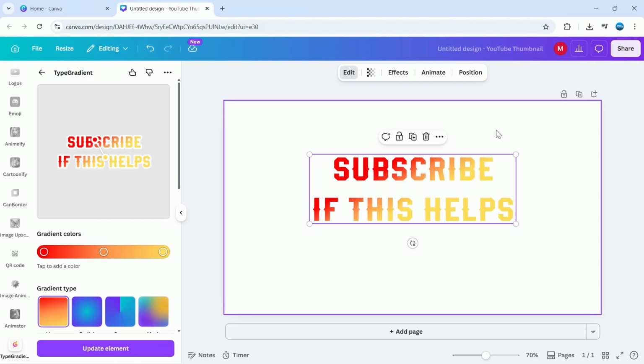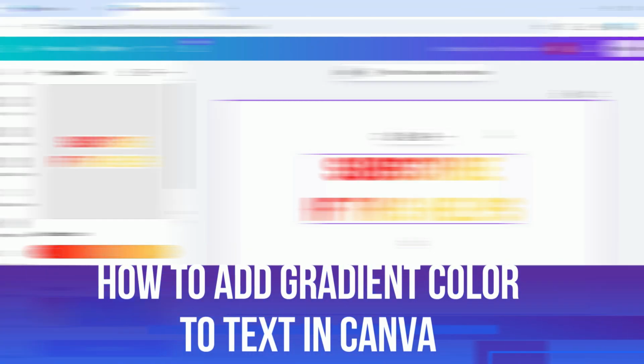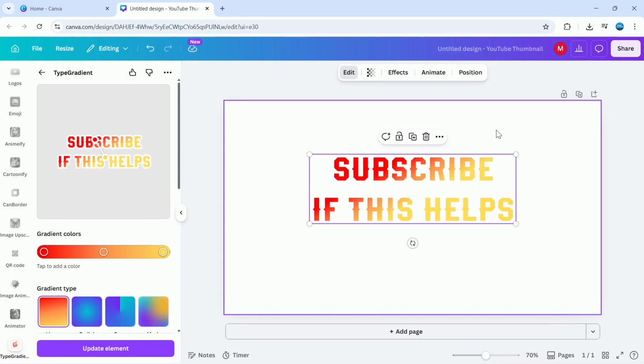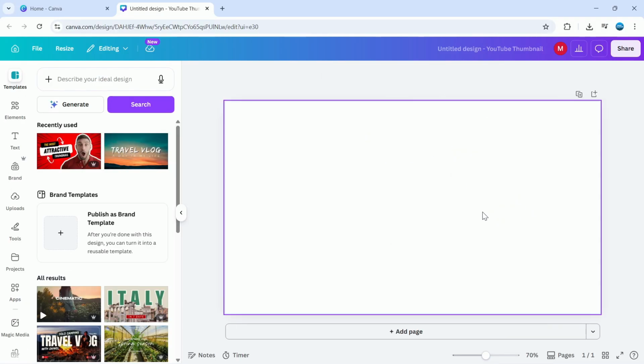In this video, I will show you how to add a gradient color to text in Canva so your designs look more professional and eye-catching. So here we are on Canva. As you can see, I've currently just got this blank template loaded through. Now, the easiest way to do this, there is actually an app you can use to do this.